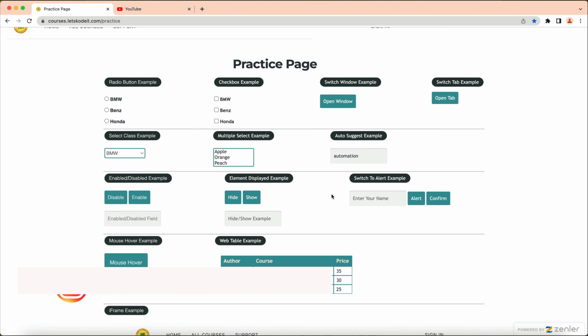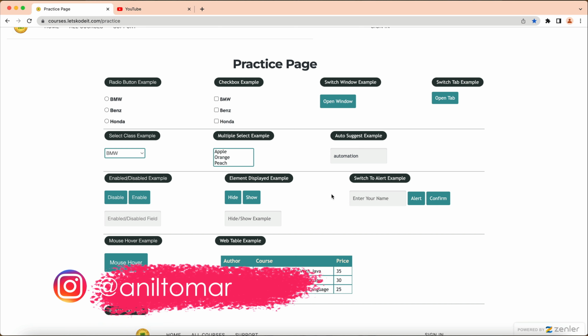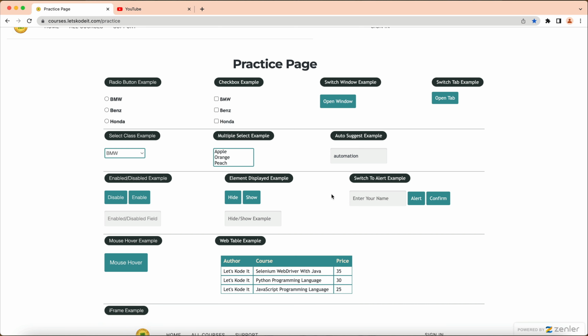Hello all, welcome back. In this one, we will see how we can inspect disappearing elements or elements that just go hidden when we try to inspect them. Okay, I have a couple of examples to show you.